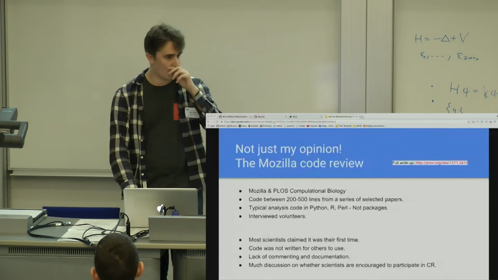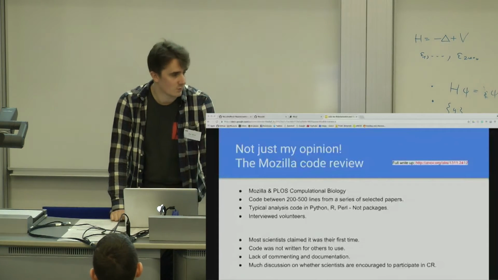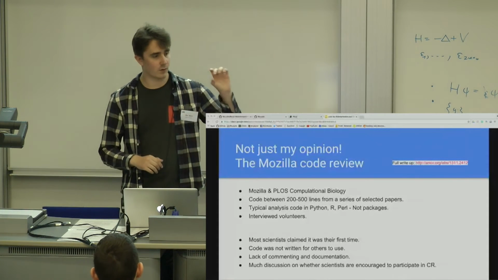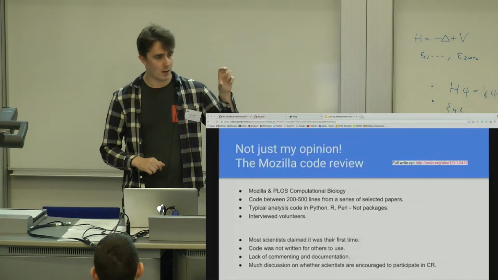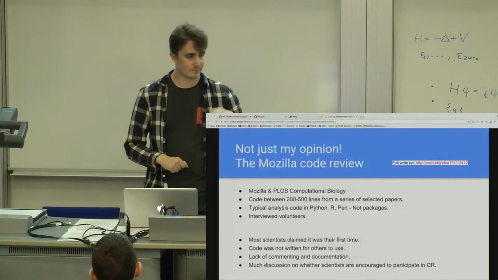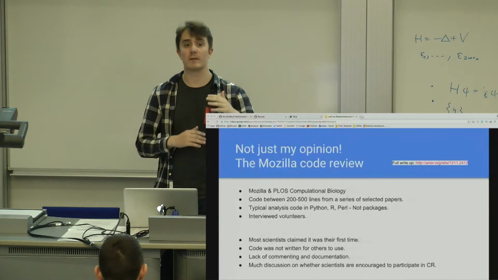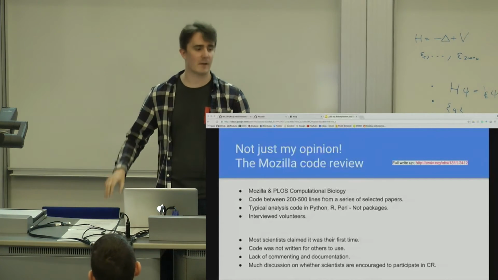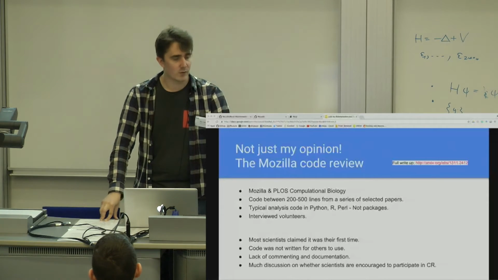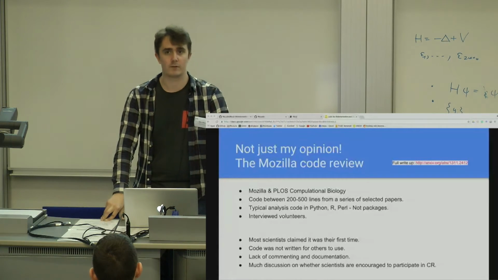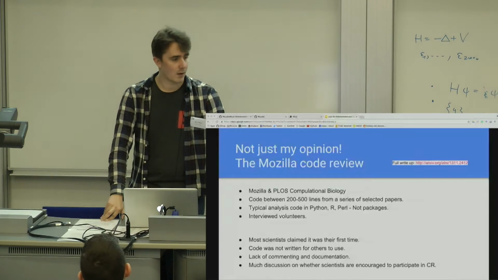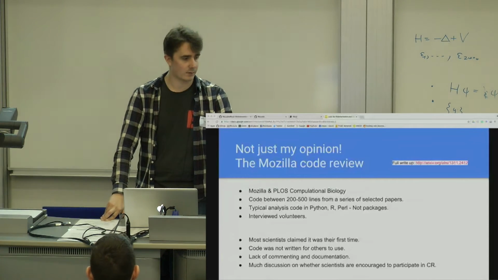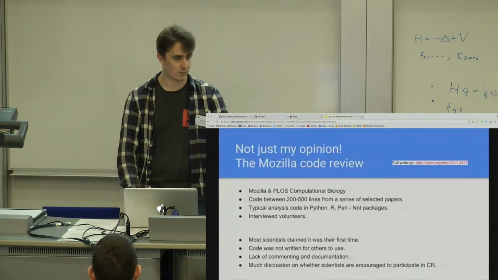And this isn't just my opinion. Mozilla did a code review a while back. It was a collaboration with PLOS Computational Biology, and they had scientists review small snippets of code in Python, R, or Perl, not from packages, just scripts that were part of a bigger research project, supplementary information, this sort of thing. Most of the scientists said it was the first time they'd actually bothered reading any of the code. And it wasn't written for others to use or even understand, and there weren't any comments or documentation.